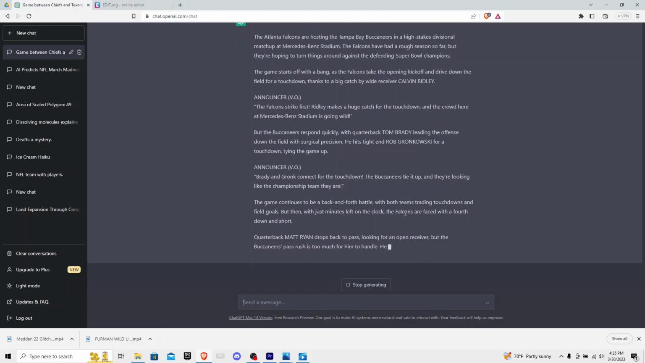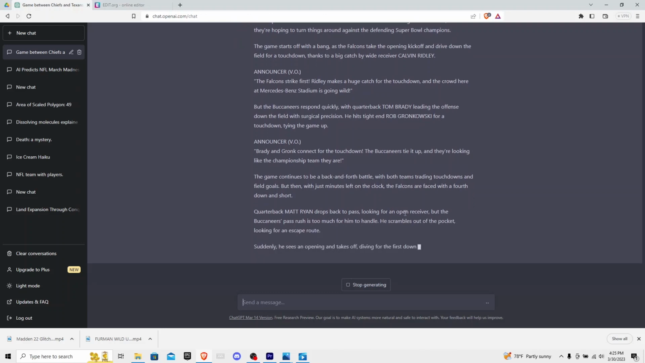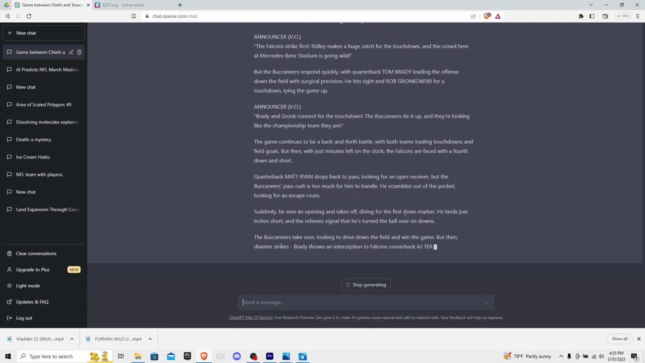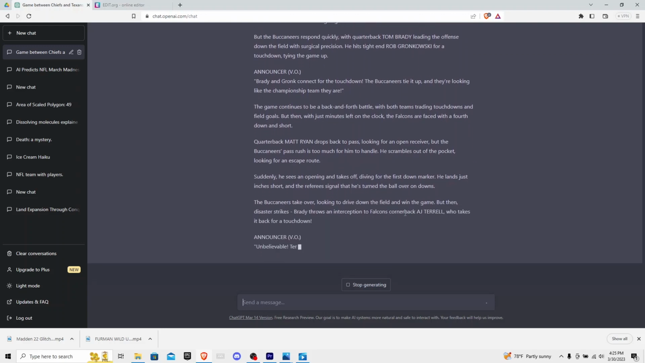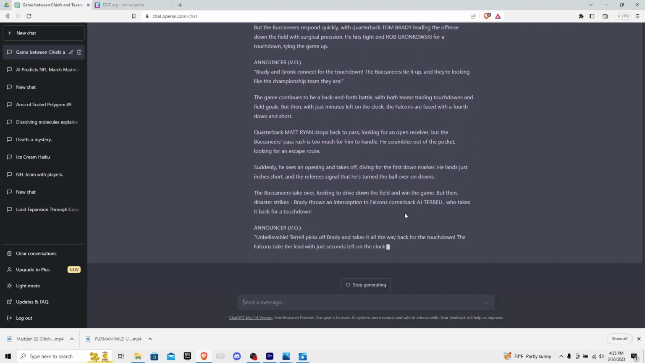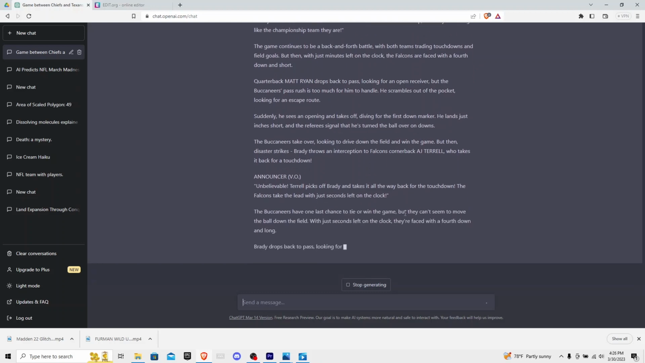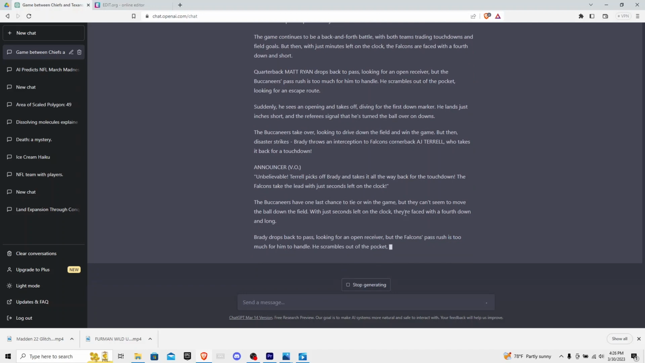Fourth and down shot, open, wide open. He scrambles out of the pocket, looking for an escape route. Suddenly he sees a takeoff, and they turn it over on downs. Brady throws an interception, though, and it's taken back for a touchdown. Oh my goodness, wait, I thought it was going to be an easy win, but hold on.